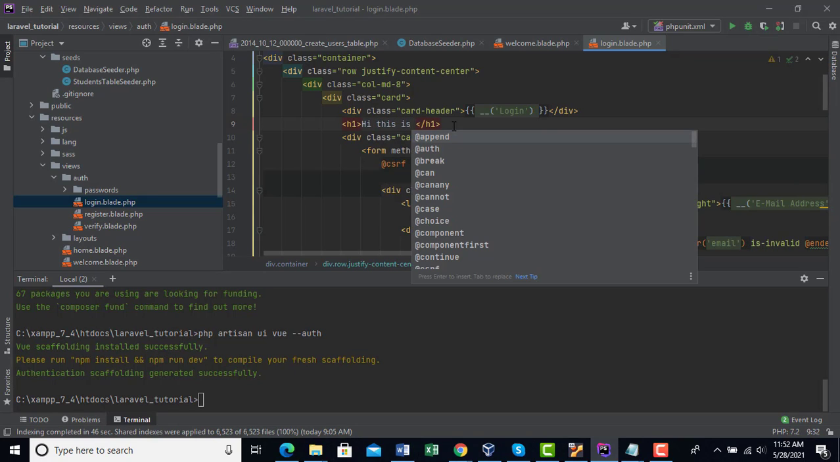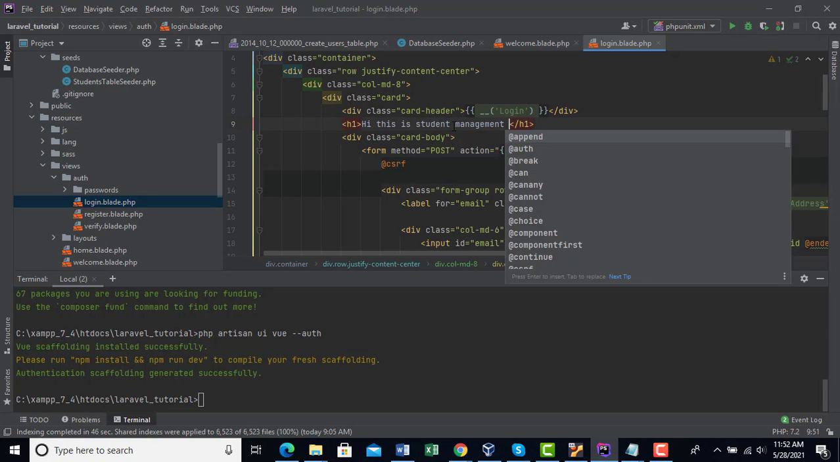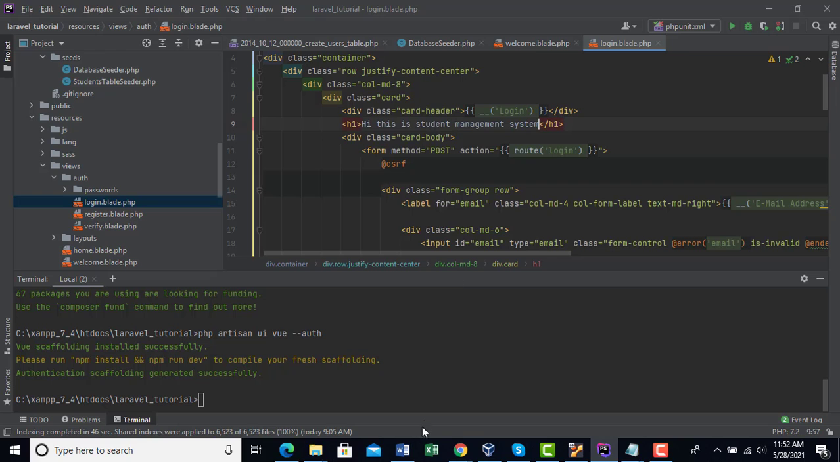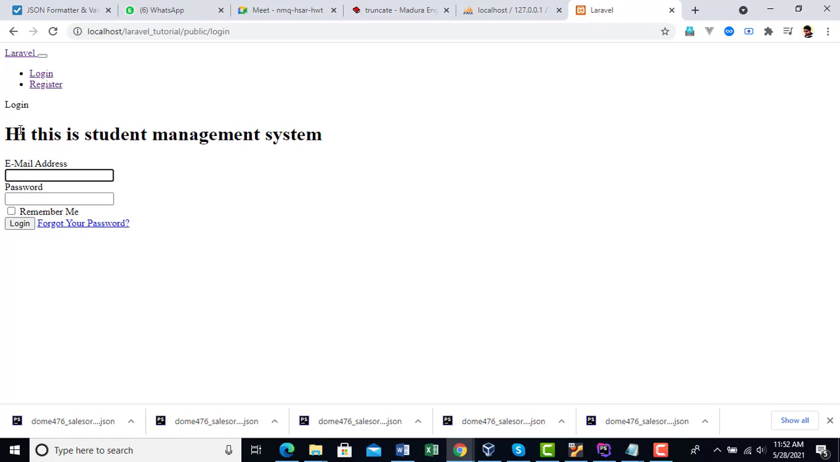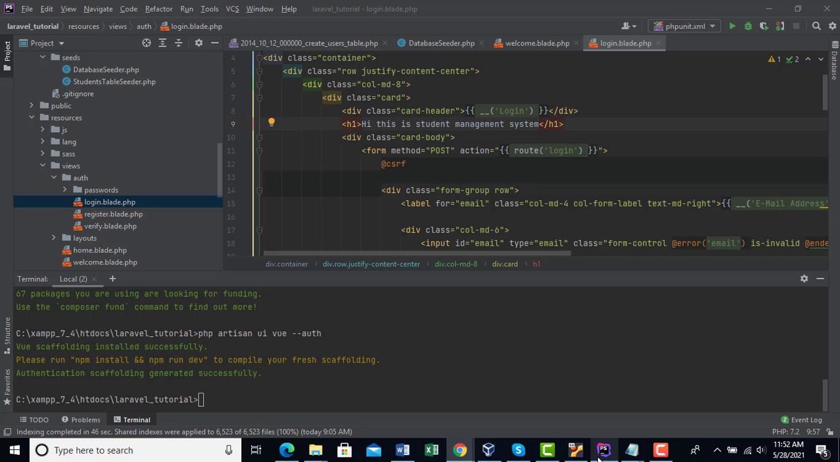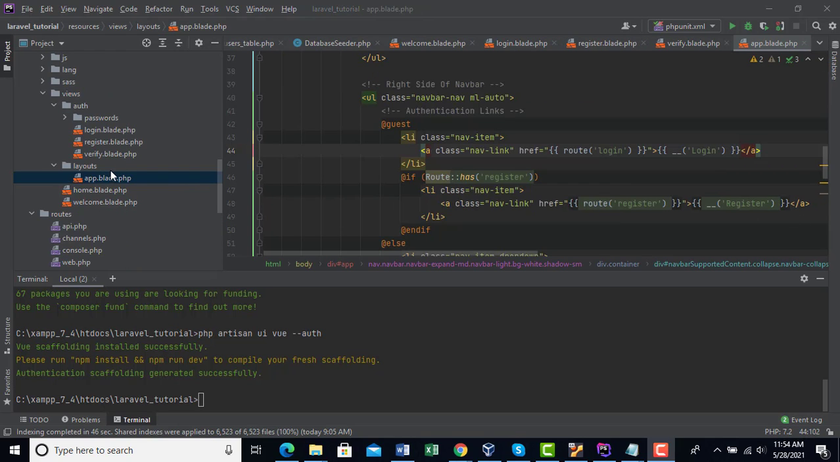This is student management system or something, and I save, and then this will be received. Then we can add CSS and other things inside this and decorate it. This is the registration. In here there are layouts and app. That is the dashboard, the inbuilt dashboard. We can see it here.